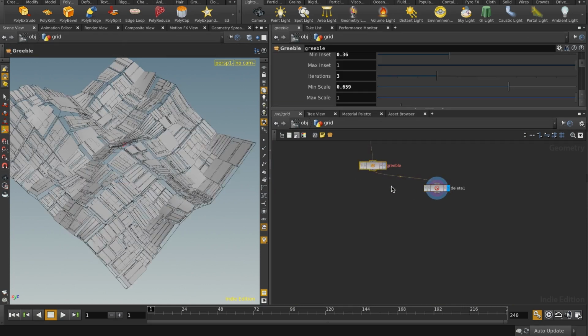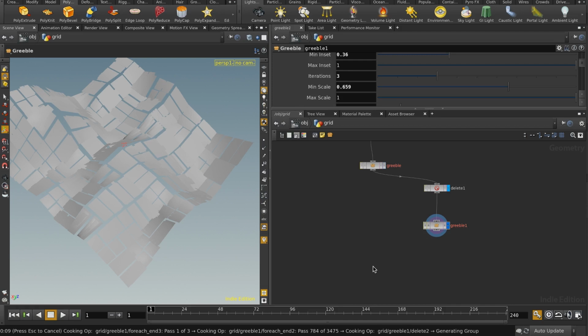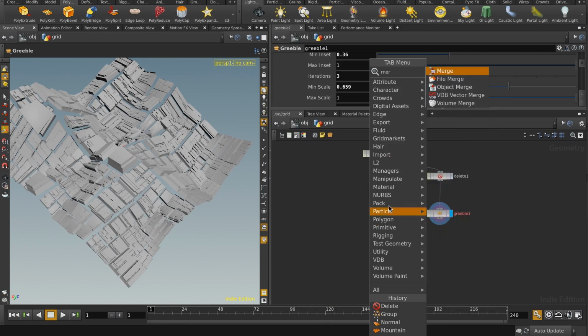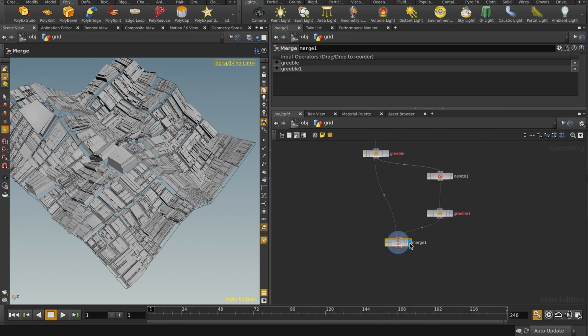So once we have that, what we can do, I'm just copying and pasting. We can actually feed that into a Greeble. Now we're going to wait a little while. So remember, it's doing 3 passes of that. And then I can press tab and merge. And now I'm merging both of those together.